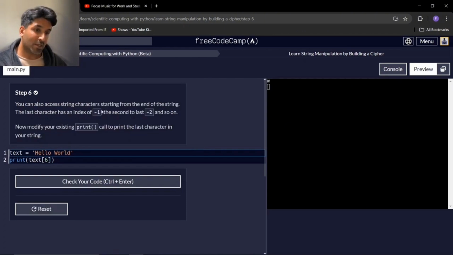You can also access string characters starting at the end. So like I was saying, we could take the last 2 characters if we wanted. At the end of a string, the last character has an index of -1. The second is -2, and so on. So that's interesting, isn't it? When you start going to the end of the list, that doesn't start at -0, starts at -1. But the start is 0.